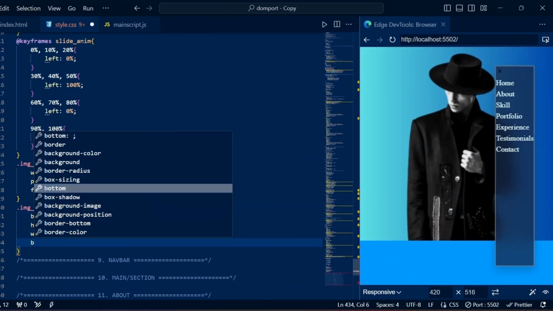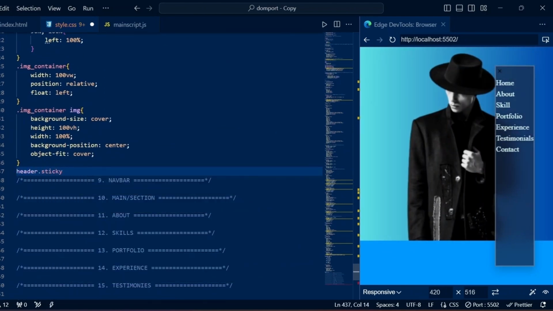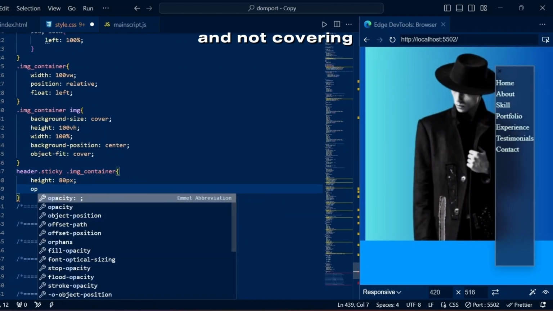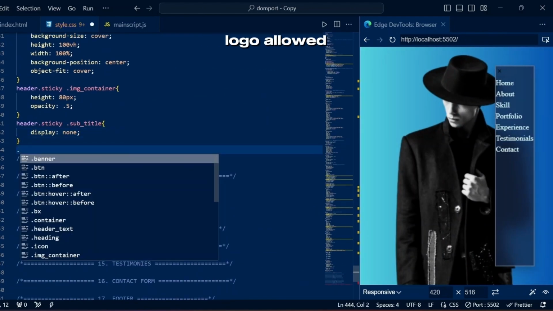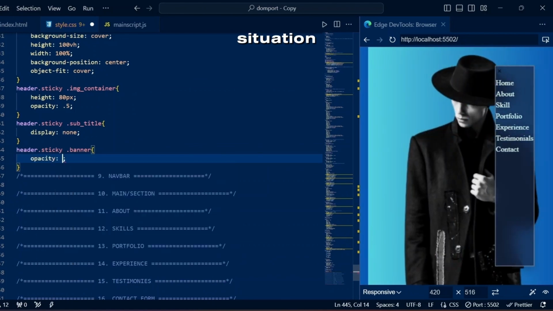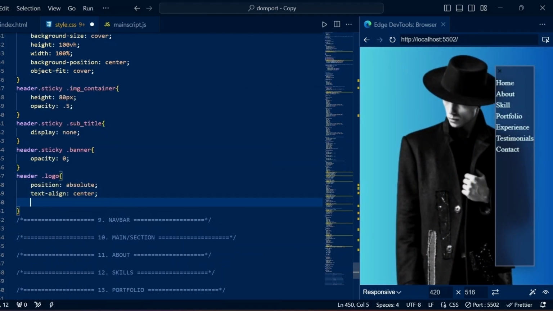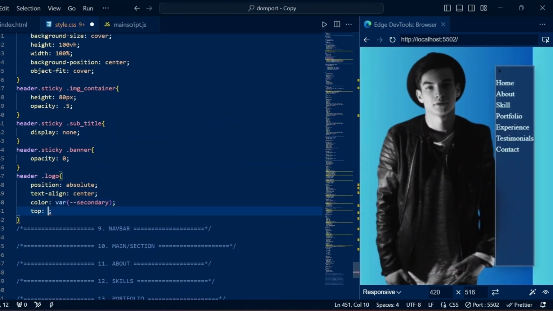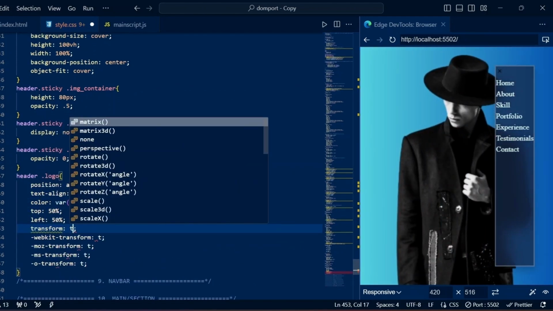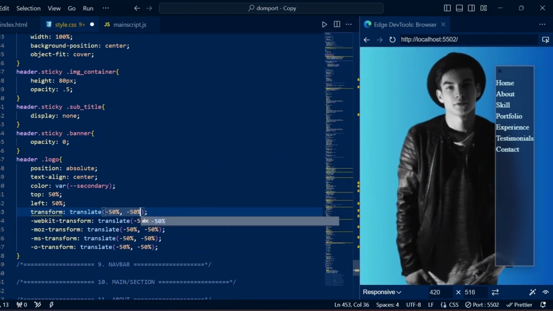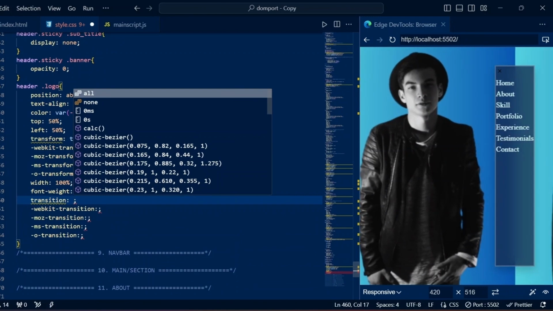This makes me shy. I was too young for YouTube. Make sure your images are covering up the whole screen, and not covering up the whole screen in a sticky situation. No text besides logo allowed in a sticky situation. We will initiate the sticky situation with JavaScript. Sometimes we should use old methods to center stuff, like translate.